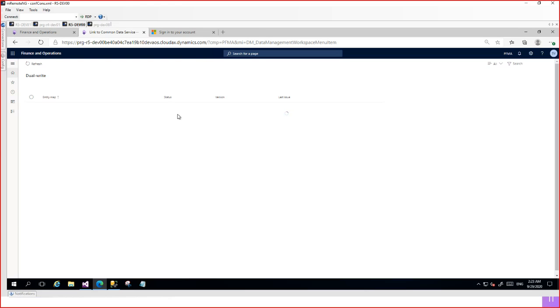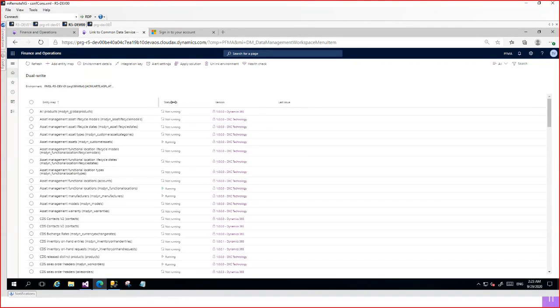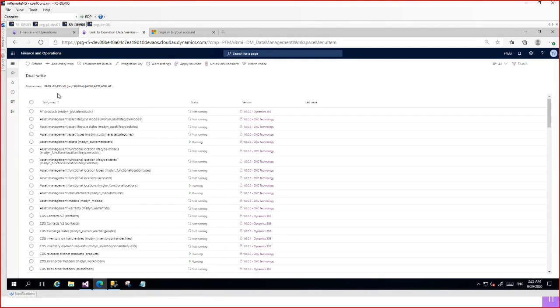So this is how the DualRight lives within finance and operations here. You can see this is my finance and operations environment. I have configured the DualRight here, and I can see all the DualRight entity maps available here out of the box. And I have customized these DualRight entity maps. I have created my own and extended the out of the box one.